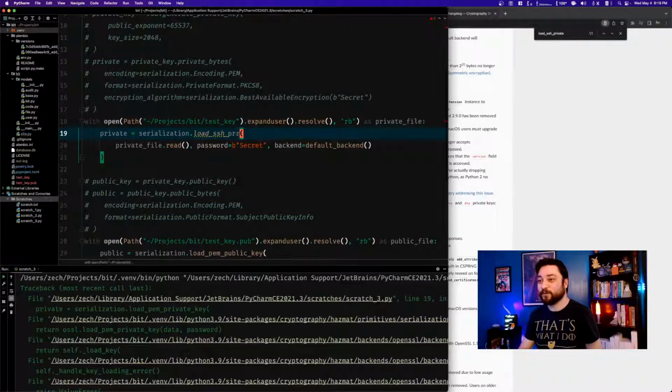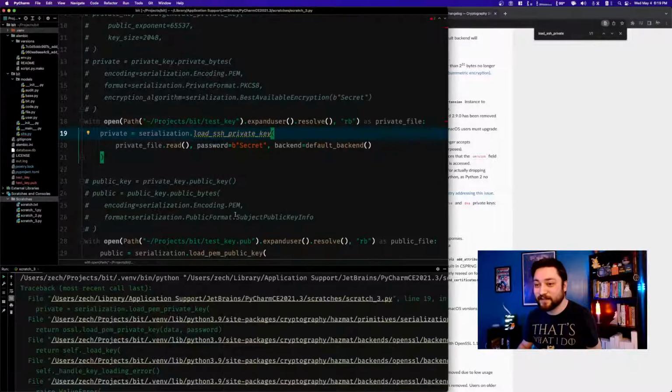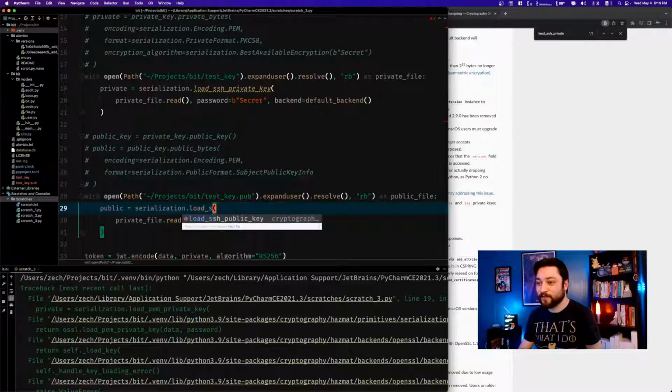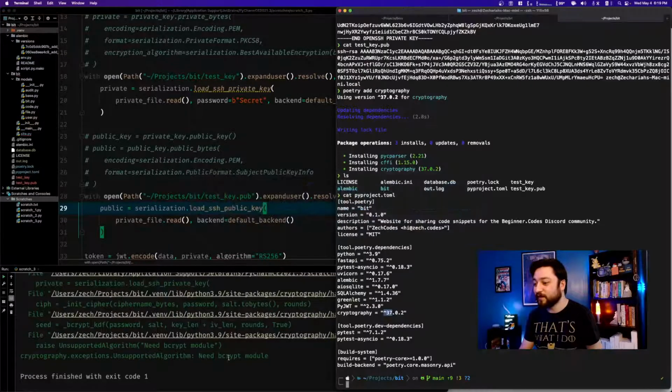So like we're gonna do it. We're gonna do private key, load SSH private key, and then we're gonna load SSH public key, and we're gonna run it. And need bcrypt module. Yay! Alright. So we're getting somewhere. Poetry, add bcrypt.